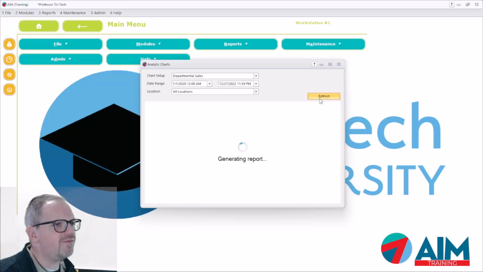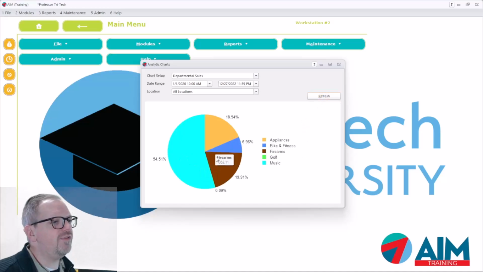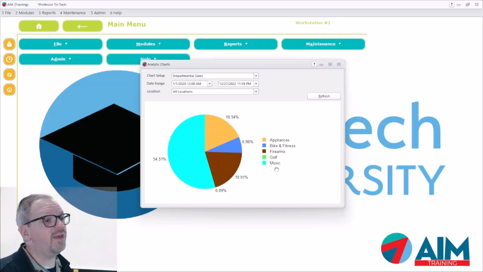But I'm going to go ahead and click the refresh button here, and I can now see in this case, very easy to determine that of all of my sales, my music department, quote unquote, is making up the vast majority of my transactions. Appliances and firearms are neck and neck, respectively. Firearms being at just under 20% of my sales, and appliances being a little bit over 18%. And then bike and fitness is taking up the rest. I have no golf sales in that time frame.